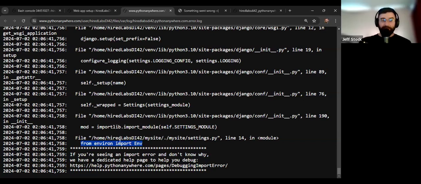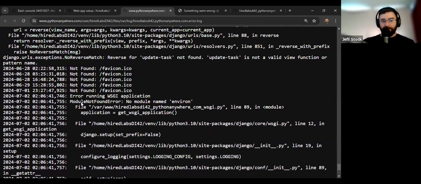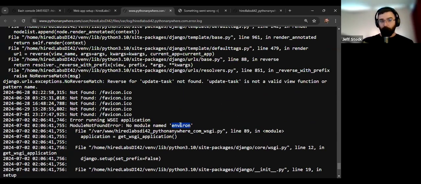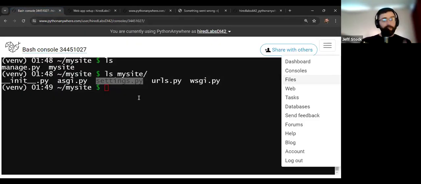There's nothing wrong with this. This is well written, well formed. There are no problems here, so it's not a syntax error. This is telling us right here that this module with this name that we reference here, because we say from environ, doesn't exist in our environment. In our virtual environment that we created, we didn't import this package, so it doesn't exist there. So to solve this problem, we need to go back to our console.